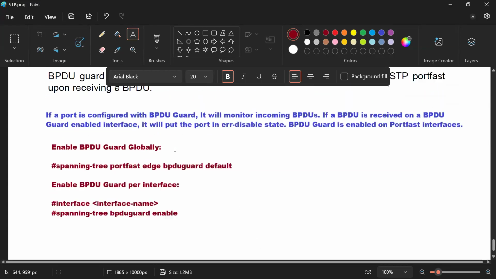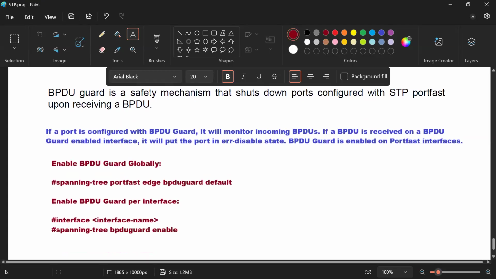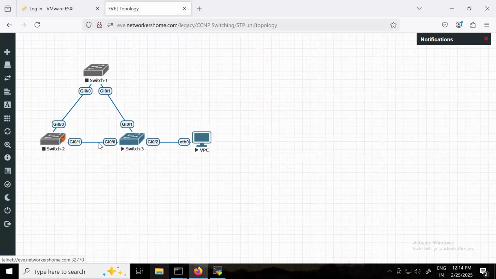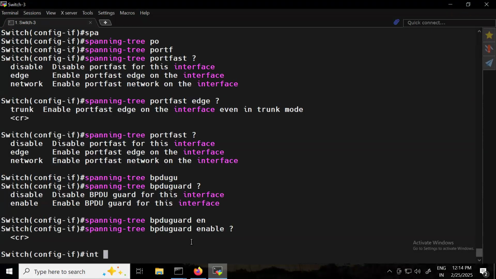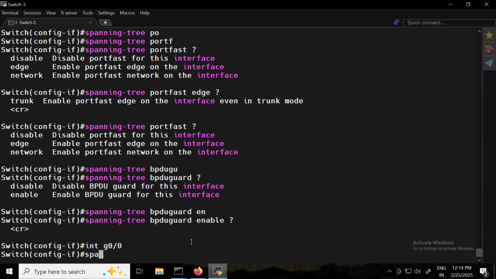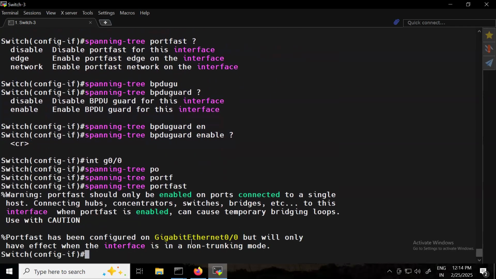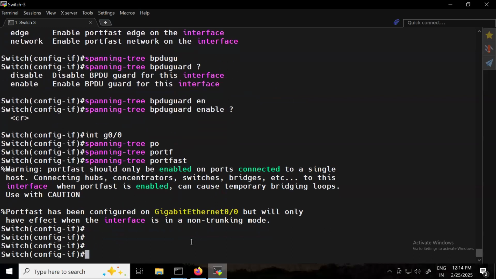Okay, let's do it practically. I'll enable BPDU guard on the interface. We already have a switch connected on the Z0/0 interface, so Z0/0 I'll enable it. Interface Z0/0. First of all, spanning-tree portfast, and let's hit enter. So Portfast is enabled.